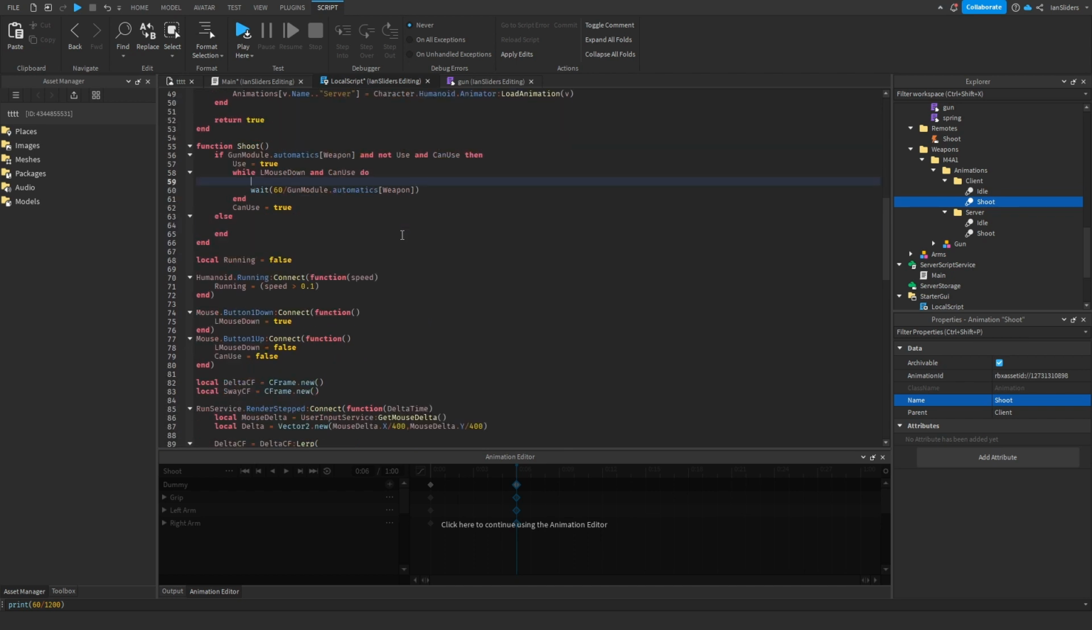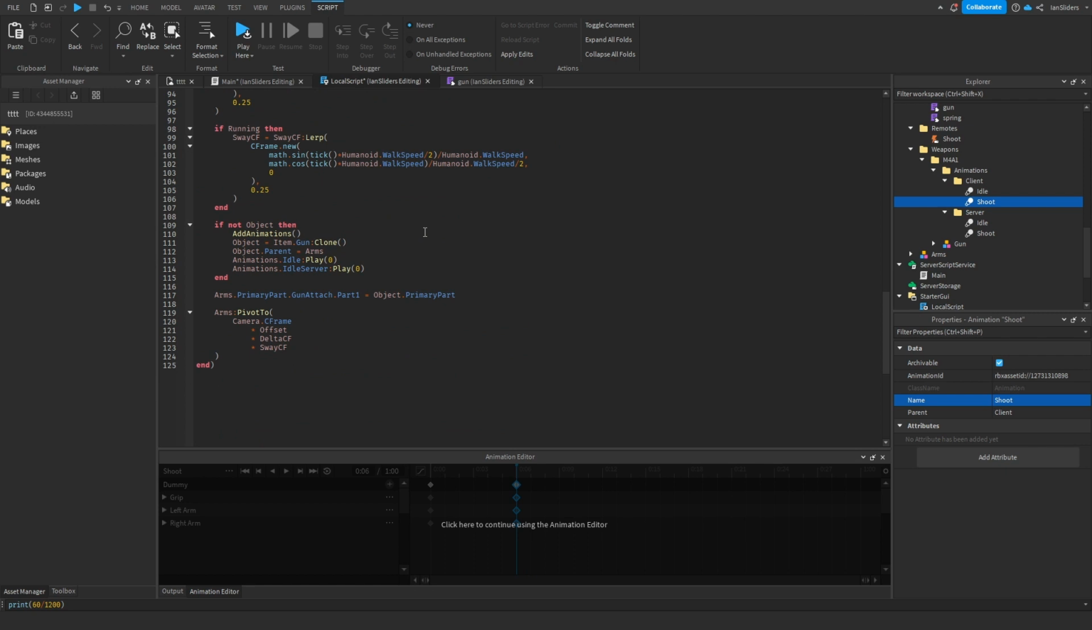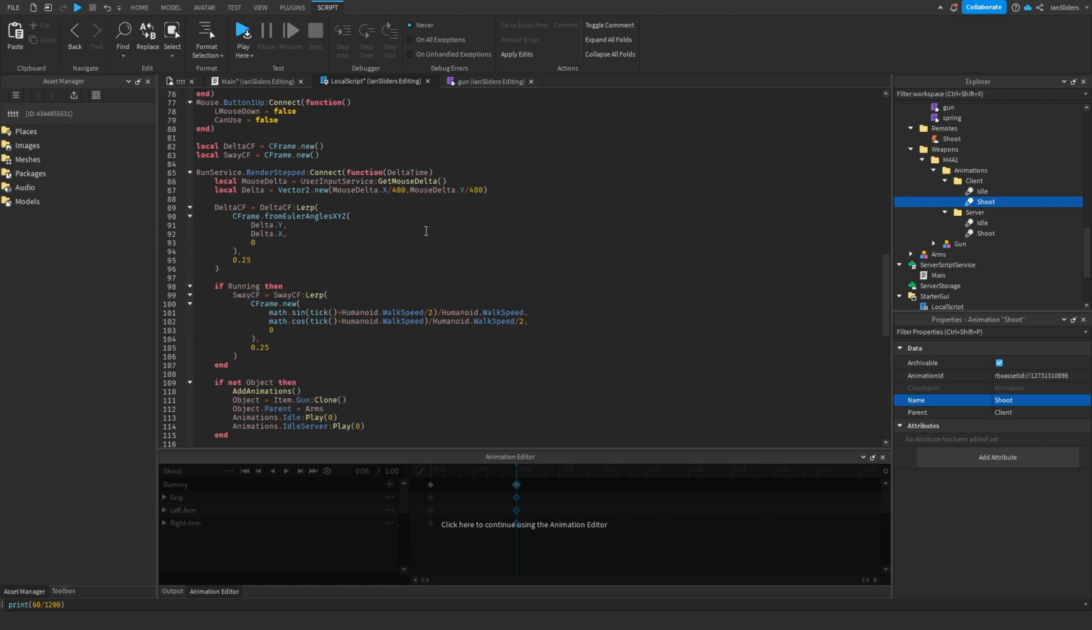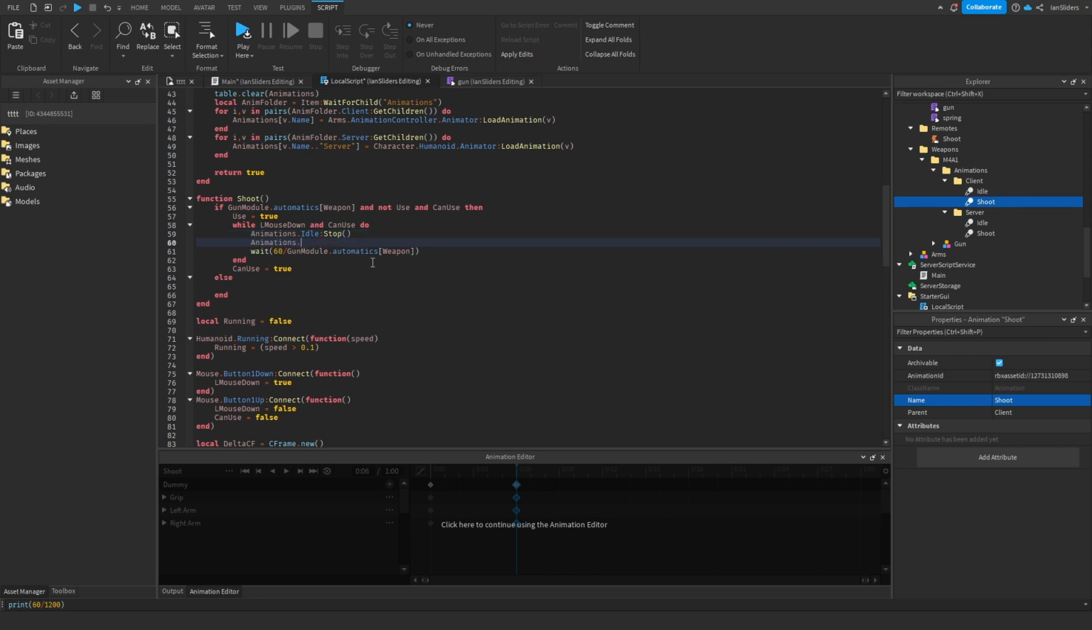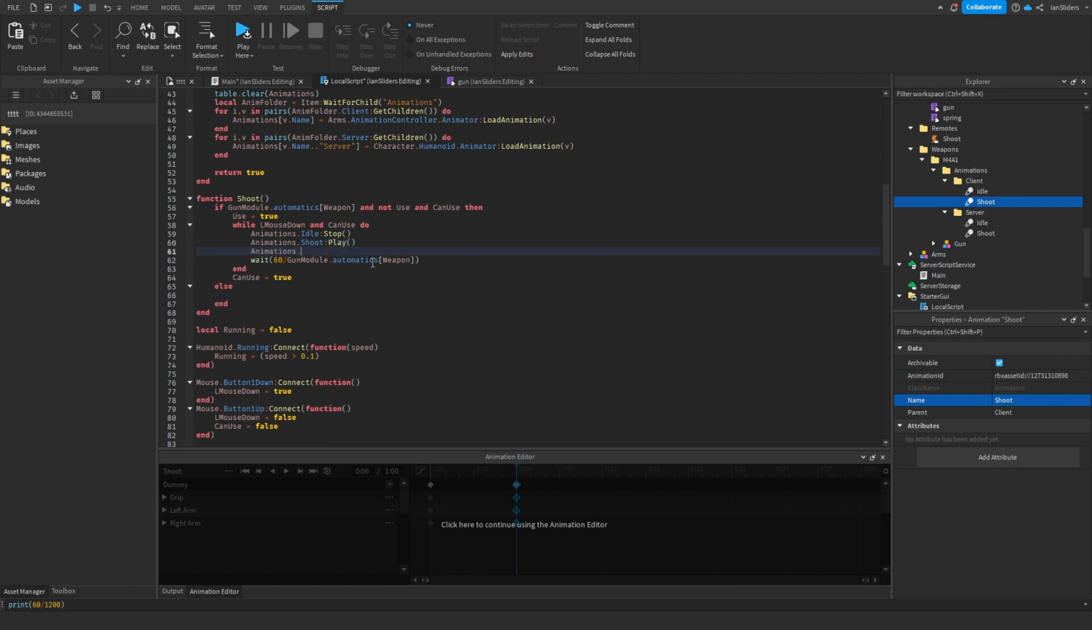Yeah, just gotta do... Where is it? Okay. So, animations.idle, stop, then animations.shoot, play, and then animations.shoot. Actually, wait, no, we're not doing that because we have the thing.